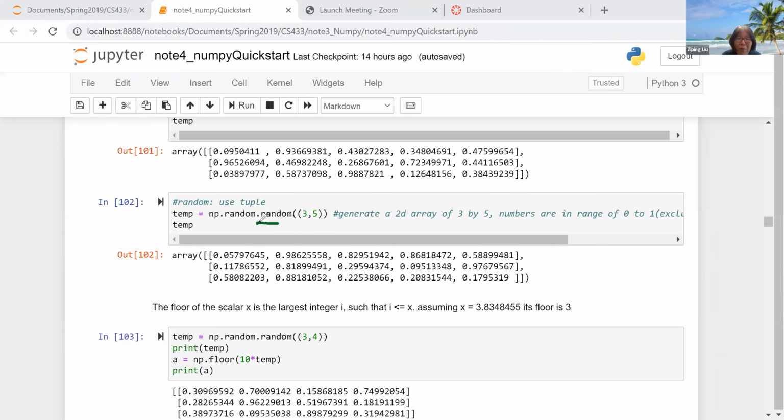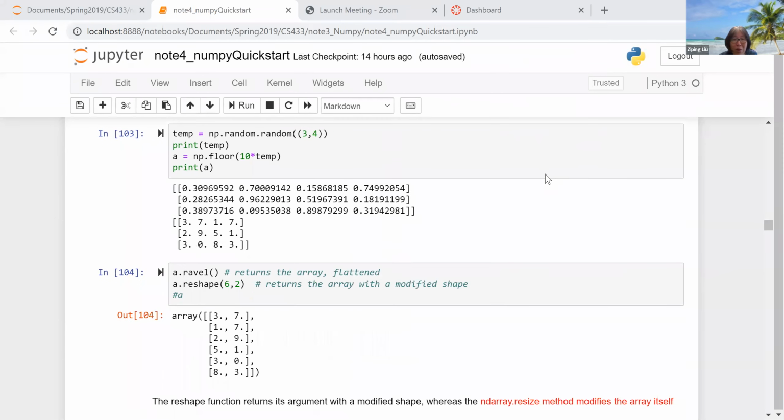The next one is just the random method. With random, you plug in a tuple. Not a single argument, and not two arguments as in the previous case, but a single object, which is a tuple, and the shape is provided through the tuple. In both of these cases, random generates random numbers in the range between 0 and 1.